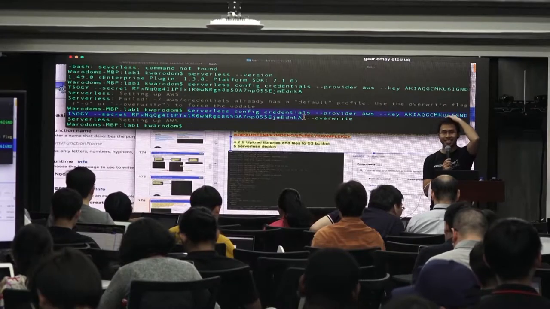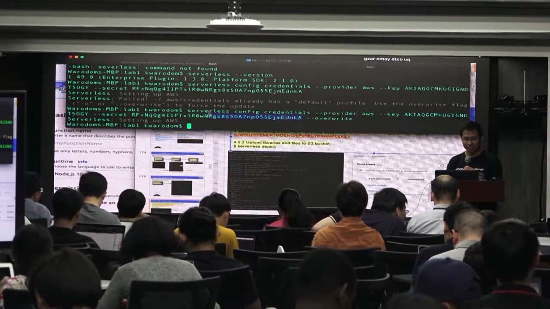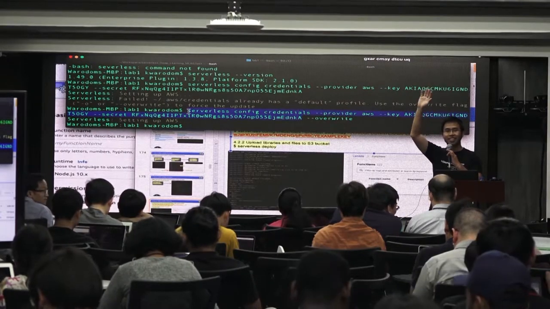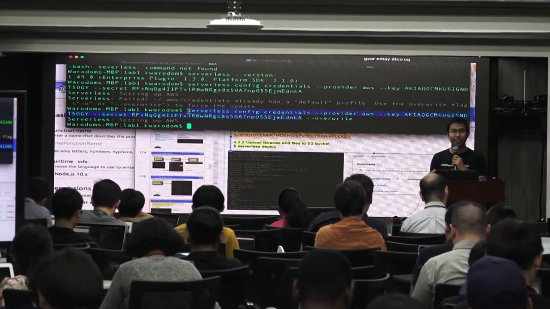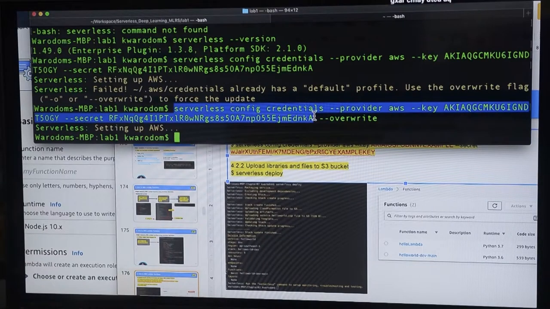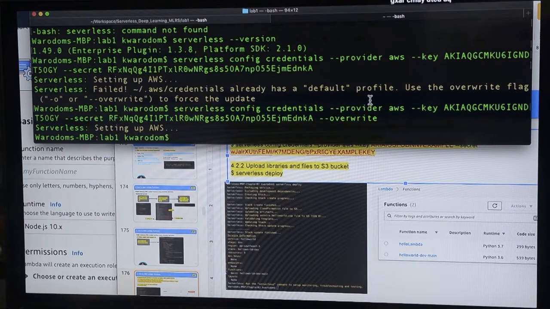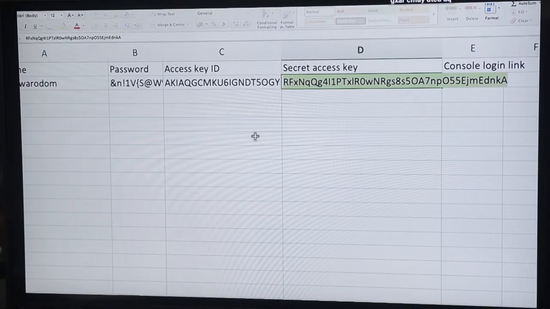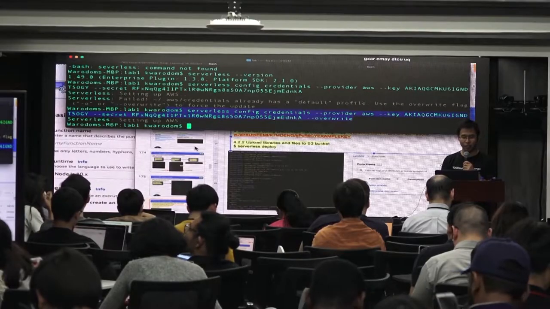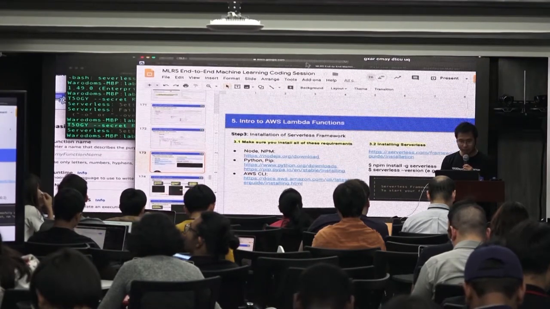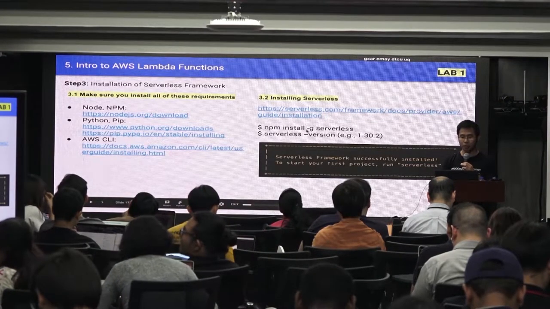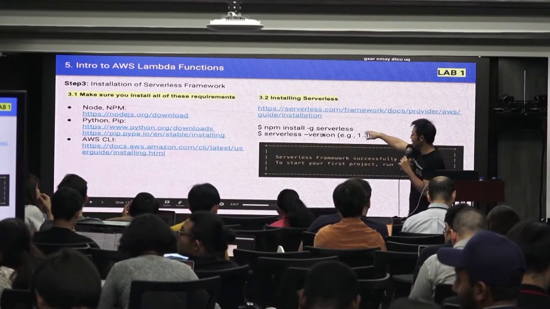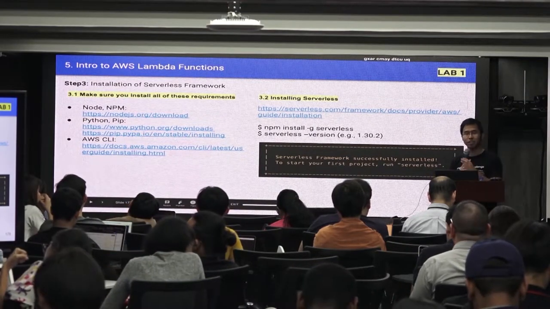So everyone got this? No? How many people have serverless installed? Okay, quite a few. If you have serverless installed, you just run this command. It's going to set up AWS. That's it. This one is your credential that you downloaded when we created the account. We created the account, we got this. If you haven't installed serverless, you just run this command after you install Node: npm install -g serverless. It's just one line. Enter it in your PowerShell or terminal.